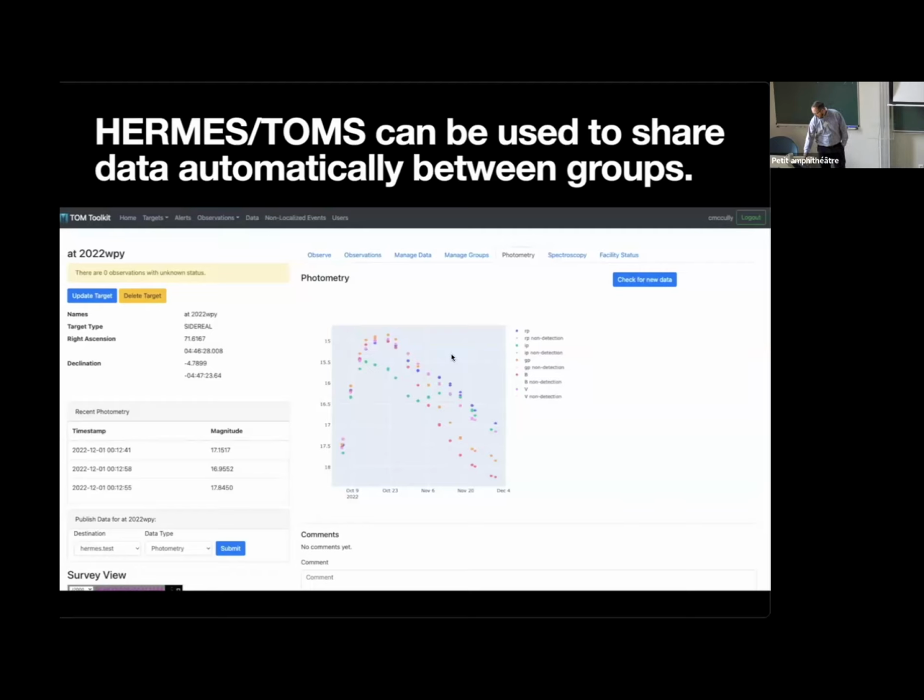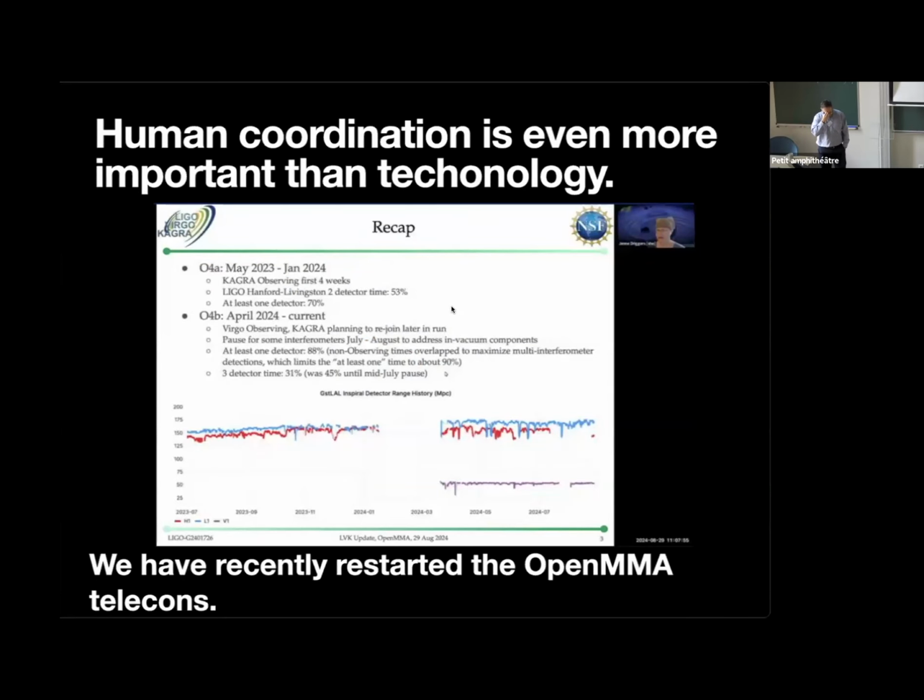All right, and I'll finish up by saying, humans can actually be a lot harder to coordinate than technology, but it's also extremely important. And so one of the things we've started at SIMA is we've restarted the Open MMA telecons. This is just a quick snapshot from our first one since we've restarted. It was about a week and a half ago. The next one is going to be early October.